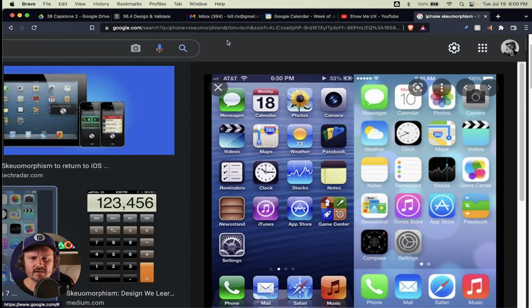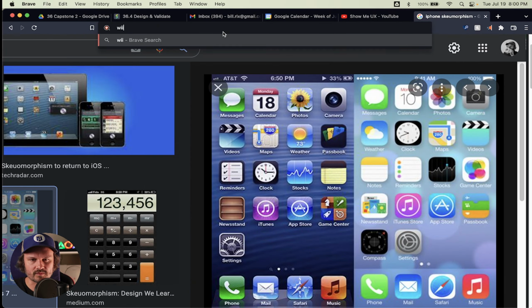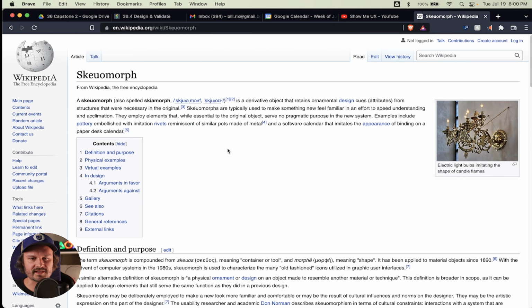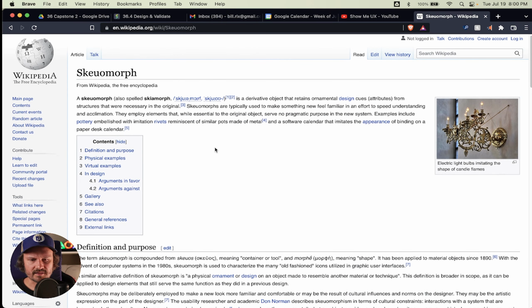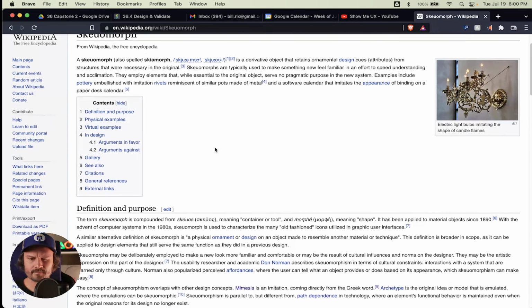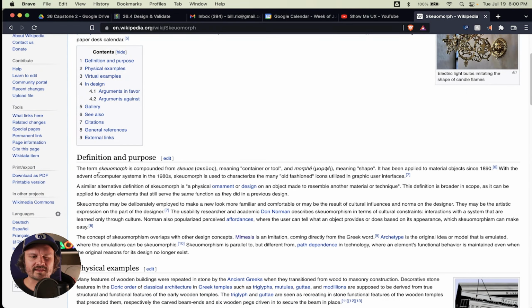And so let's go to, because I can't spell at all and I don't want to do a terrible job, let's check out what Wiki has to say about skeuomorph. Oh yeah, with the advent of computer systems in the 1980s, skeuomorph is used to characterize the many old-fashioned icons utilized in graphic user interfaces.